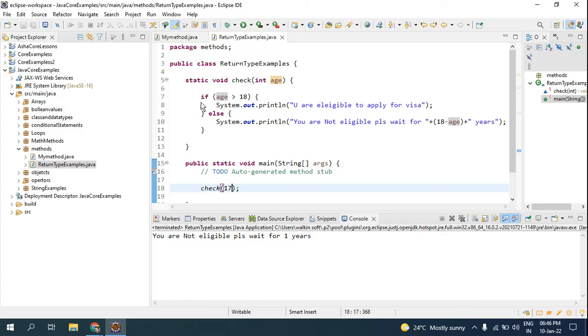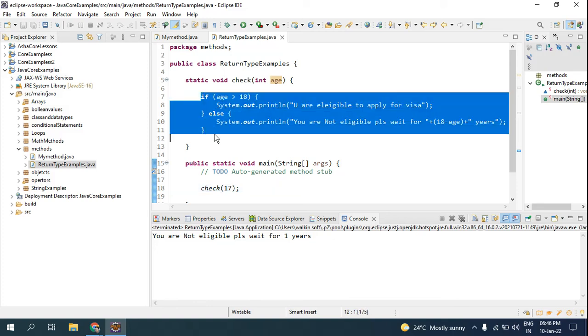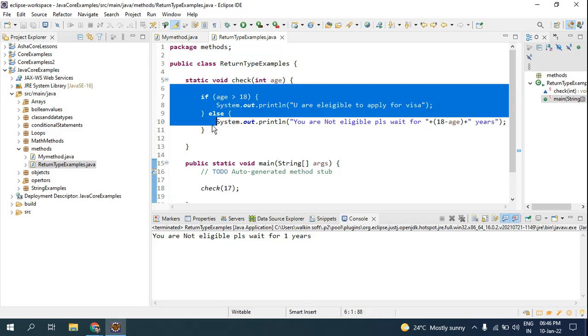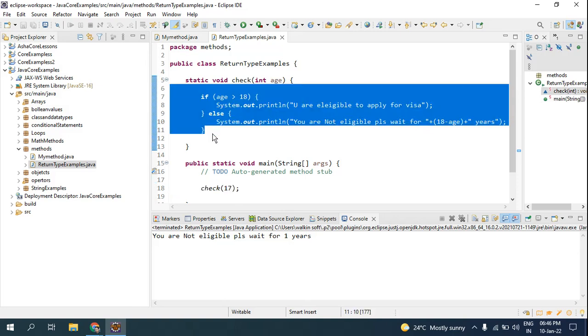So this is how you write code inside your method, and when you invoke your function, the code has to be executed. So this is how you write the methods. So this is all related to the methods.